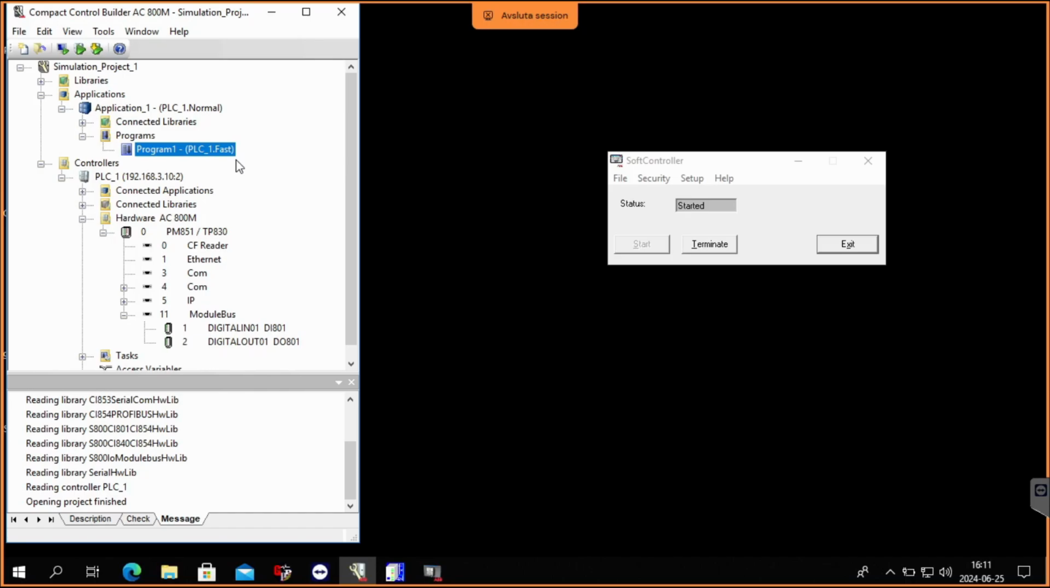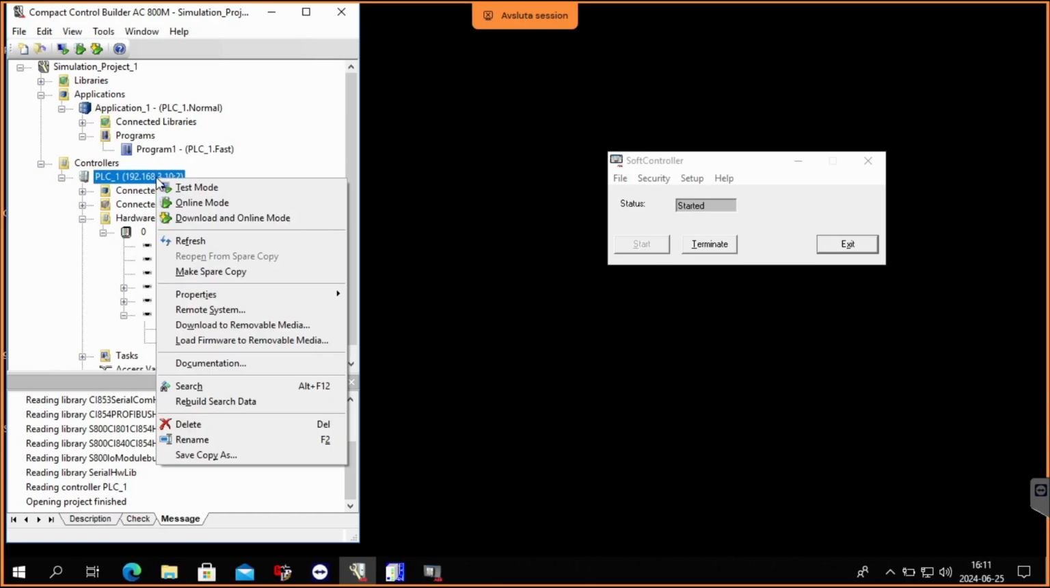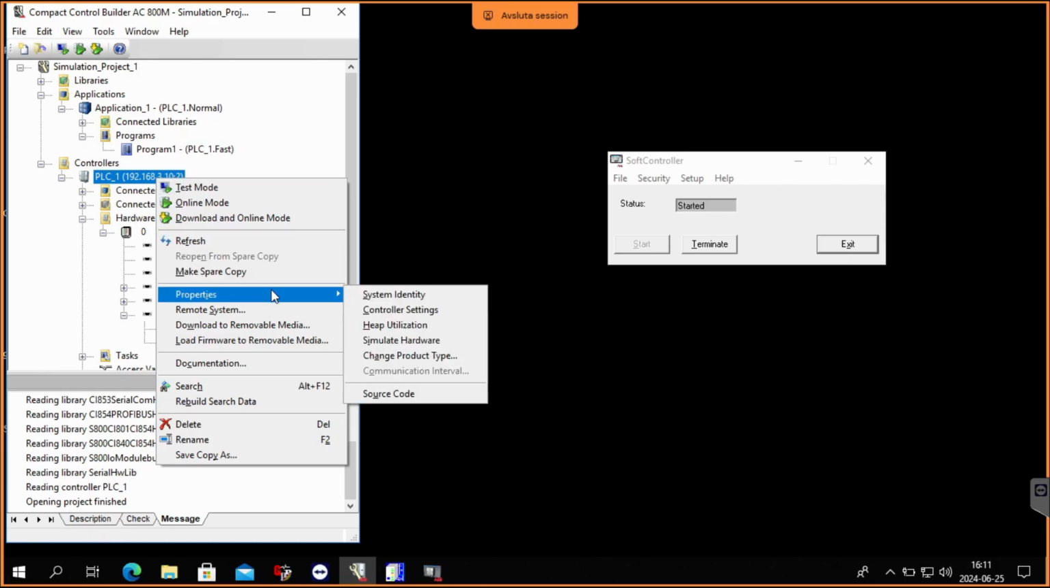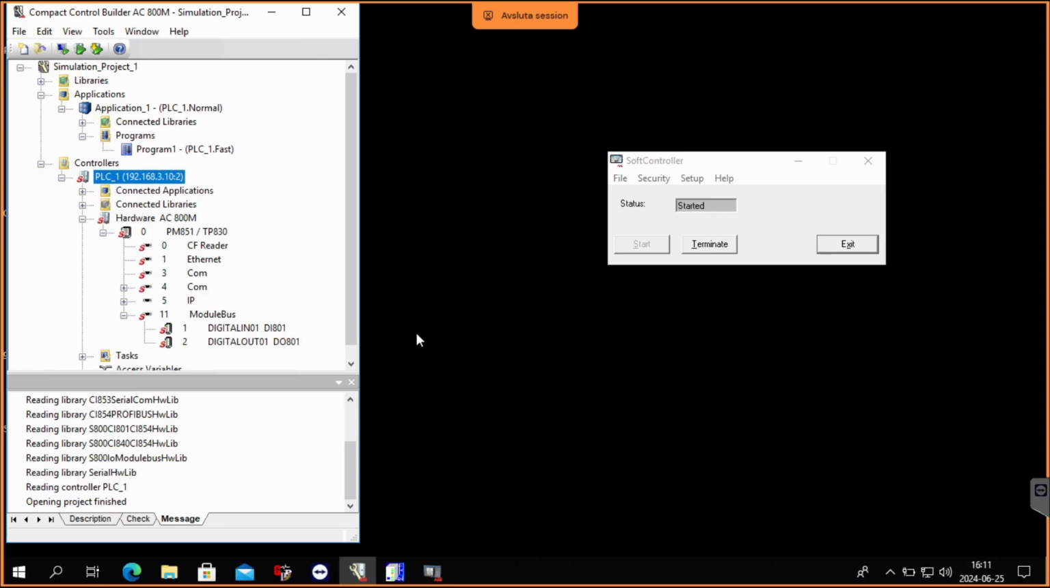Also, before we download, we want to set the PLC to simulation mode. To do so, we right-click the CPU in the project and go to Properties and click Simulation Hardware. Now we can download our project to the simulated PLC.